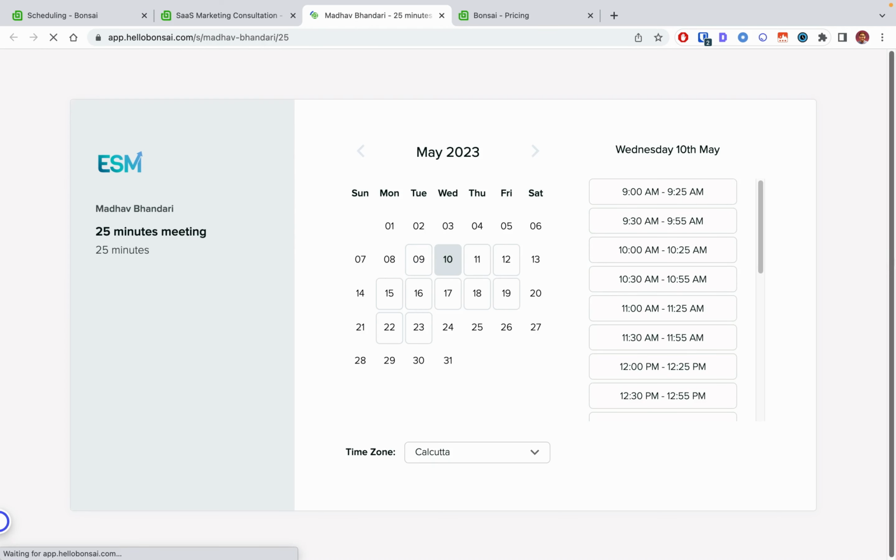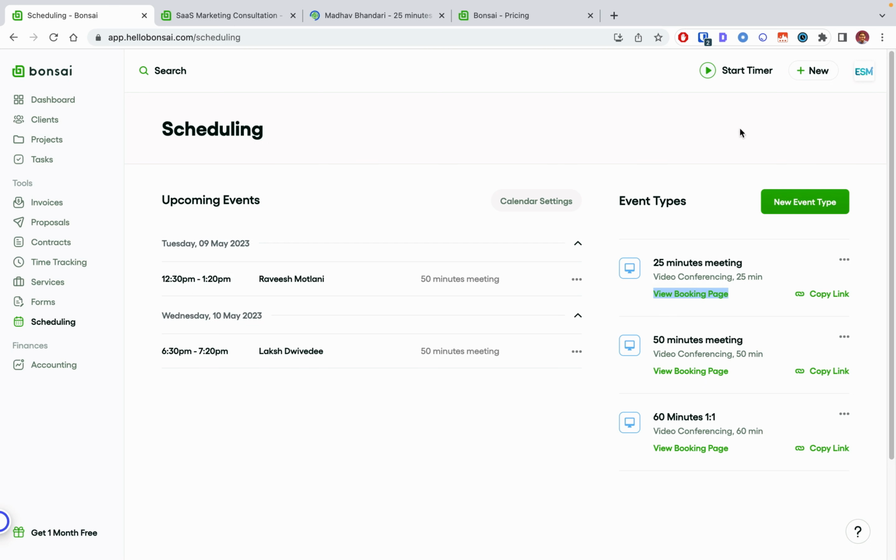It's pretty good, very much no Bonsai branding anywhere. This is completely you. You have your own logo or whatever you can add, and it's like any good calendar scheduler. And I use this quite a bit.